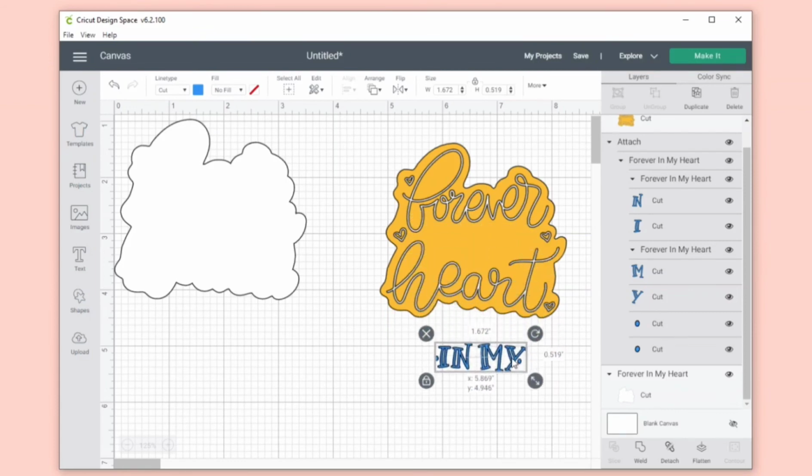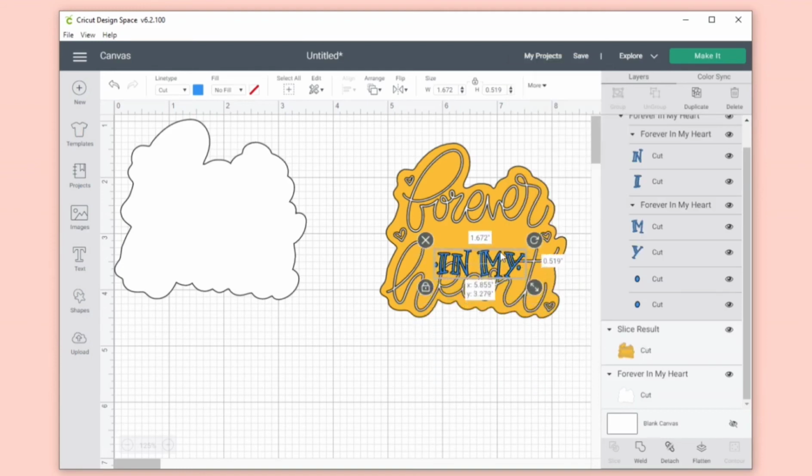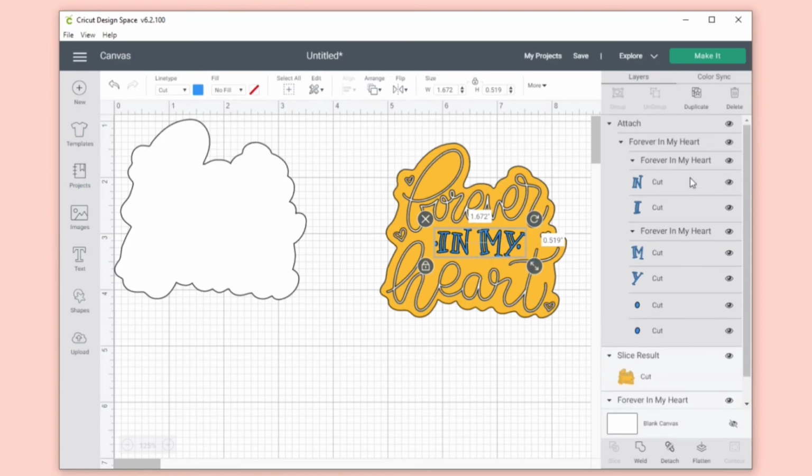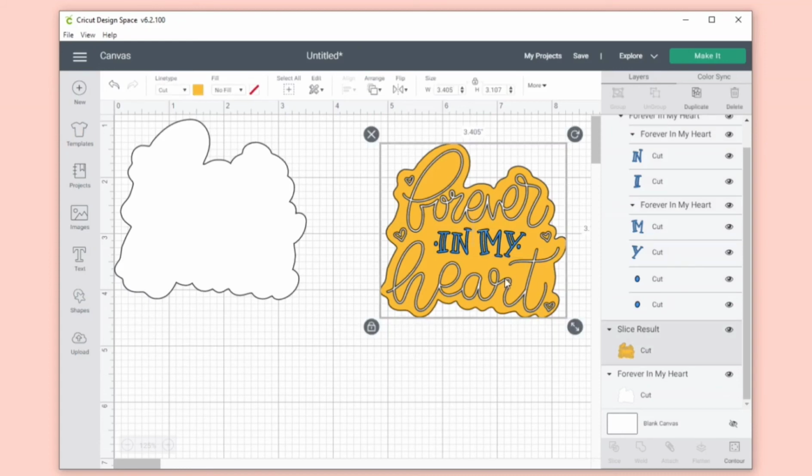And you also have a feature to arrange your layers. As you can see, my wording keeps going behind my yellow layer. So you right click and you send it to the front. And now you can see that the layers are in front in the proper order. You can send layers to the front and to the back so you can see them properly.